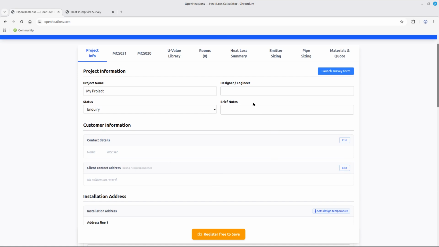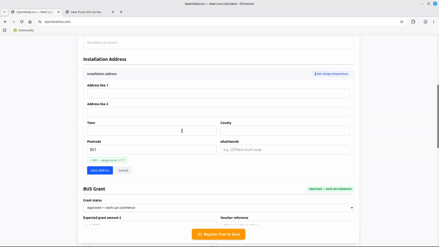And next, what we will do is go to the next stage here, which is MCS 031, the performance estimator. And I will go through the details that you will be putting in there for your project too. So I hope that was helpful.